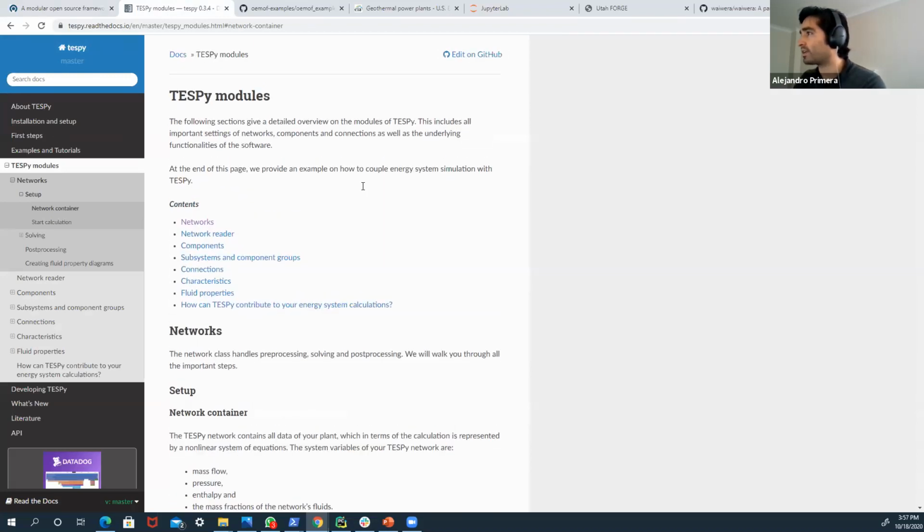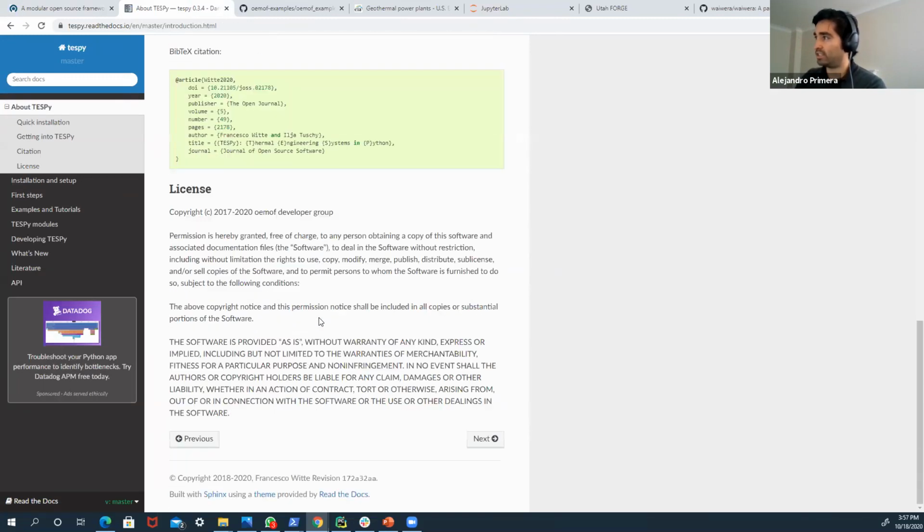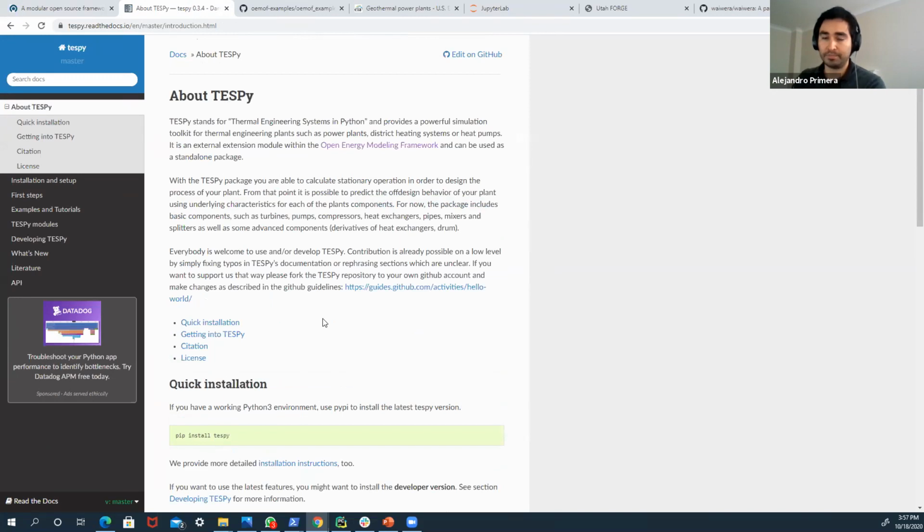So TESPy stands for Thermal Engineering Systems in Python. It's pretty much a simulator where we can mimic the whole network at surface with the different components, from pumps, condensers, turbines, and so many other equipment at surface. We can also model the types of fluids that are used across the different systems. Heat exchangers, for example, can be used as well.